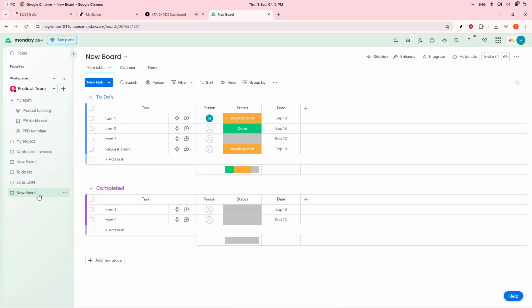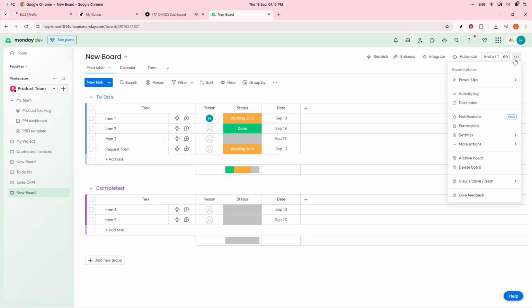The next step is to get your board's unique email address. For this, you'll want to click on the three-dot menu at the top right corner of your board. From the drop-down menu, select Board Settings and then navigate to Create Items via Email. Here you'll find a unique email address associated with your board. Make sure to copy this email address. It's what we'll use to forward important emails directly into your task management system.